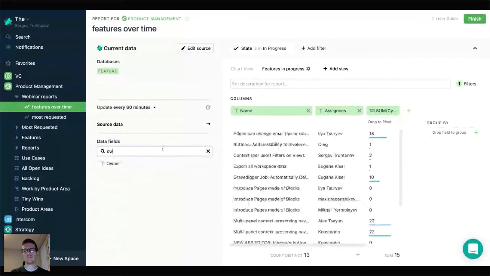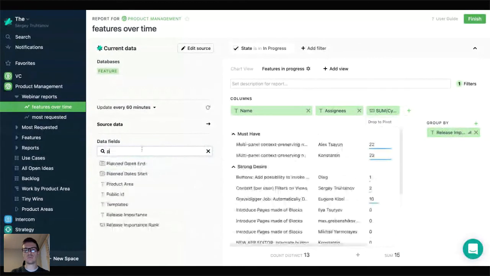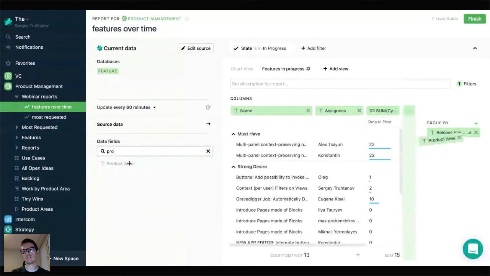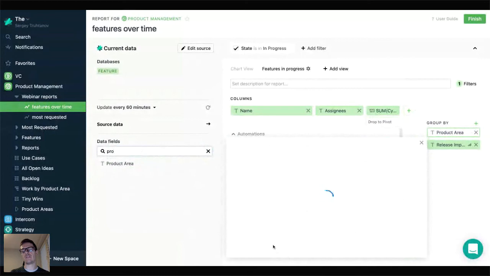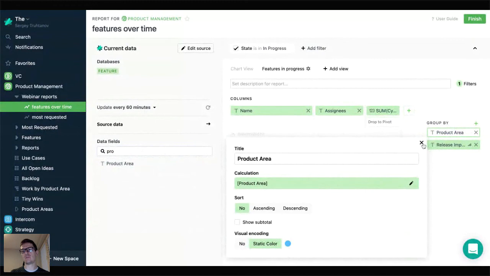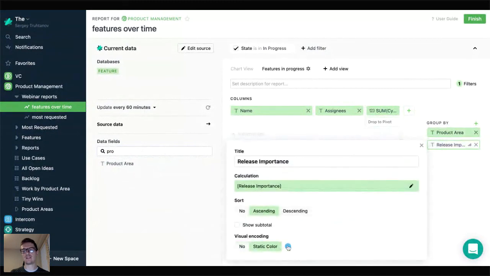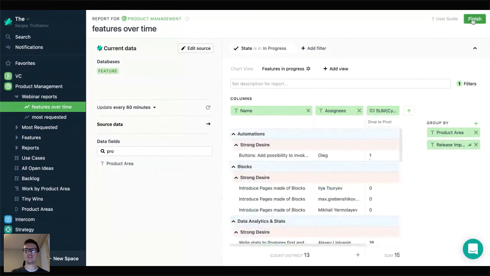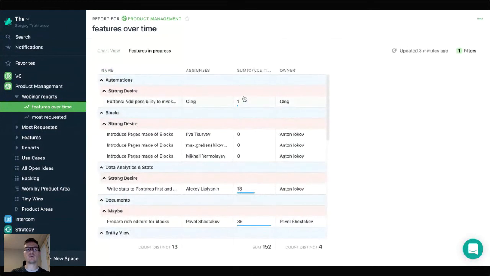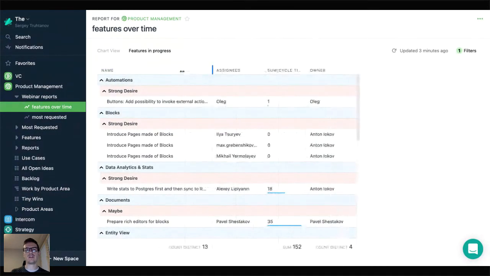Also, we can, for example, group it by release importance. And let's group it by product area as well. And let's give those groups colors so it will become even more visual. This one will be blue, and this one, let's make it red, orange, whatever it is. Let's press finish and see what we've got here. So you see here we have this grouping, and we can create as deep a hierarchy as we want.